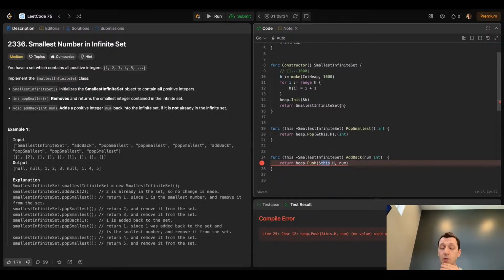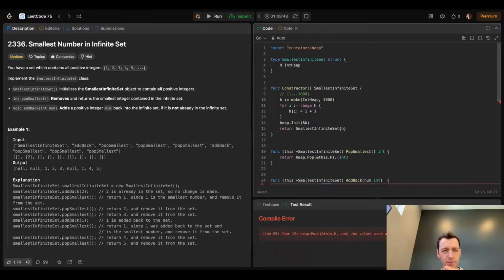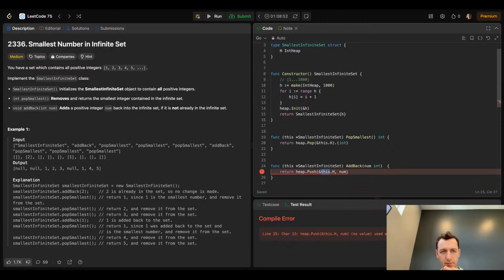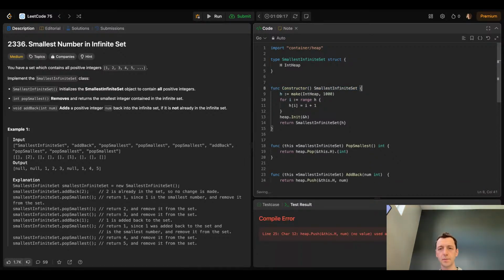Well, before push is used, the constructor should be run. Yeah, so the constructor, this method, so the struct is initialized with this field. Now the constructor creates this int heap, fills it up with data.